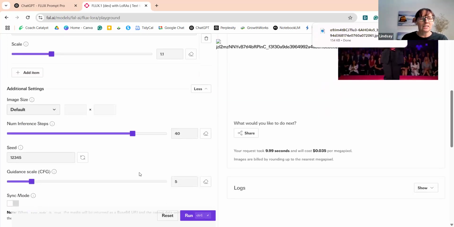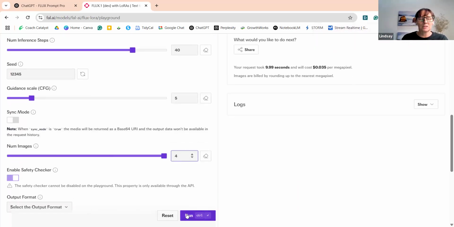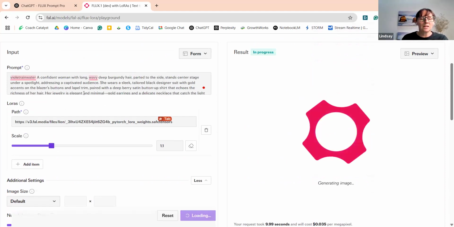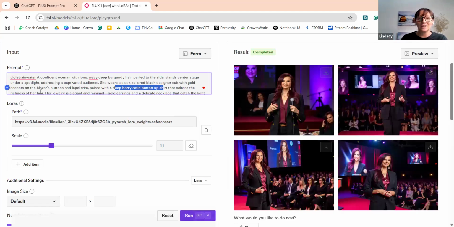I'm not going to change anything, but I'm actually going to increase the number of photos so we can see a few more in action. So you always want to double check on your prompting. I literally just copy and paste it in there. I didn't read the full thing. So if I do find that it's not working so well, I will go in and take a look at it. So she has a deep berry satin button-up shirt. Again, it echoes the richness of her hair.